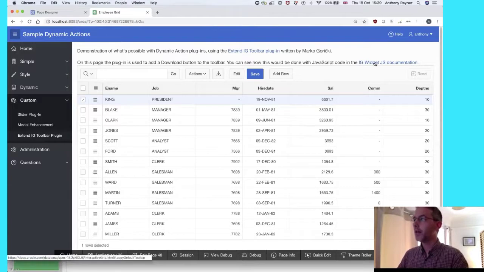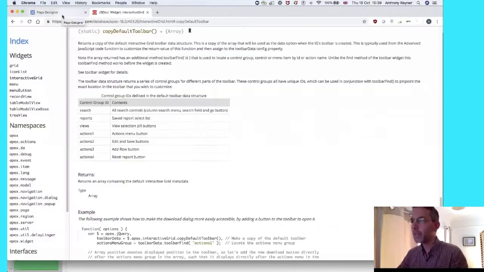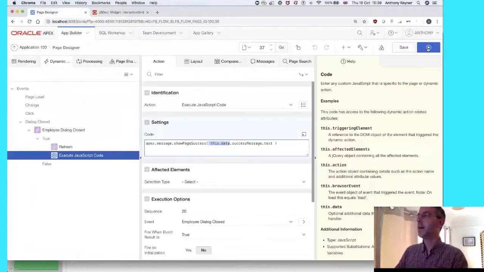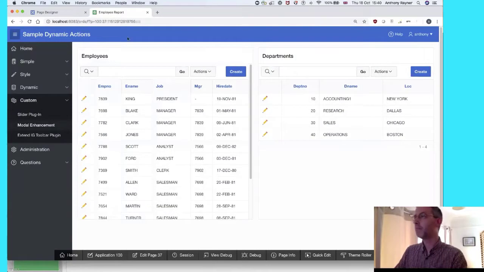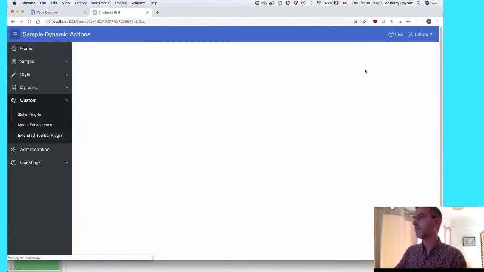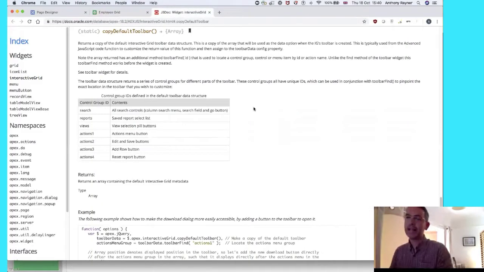So I'll just show you the documentation for this first. There's a plugin called Extend IG Toolbar, which is basically a way of customizing the interactive grid toolbar, but without needing to know JavaScript.